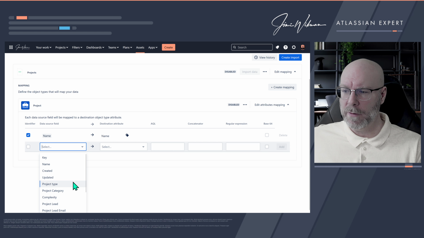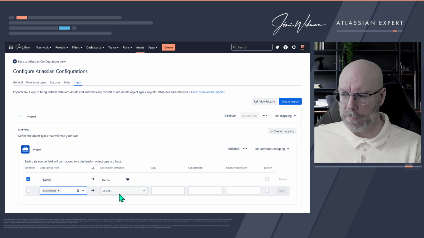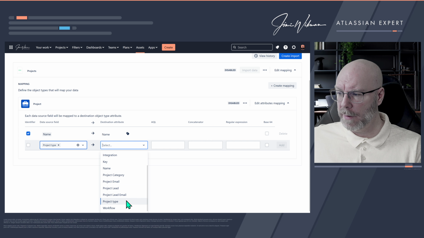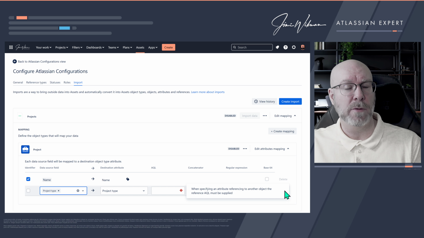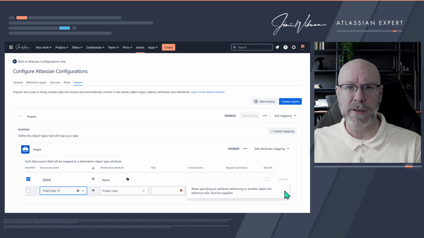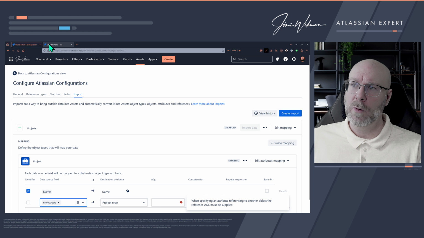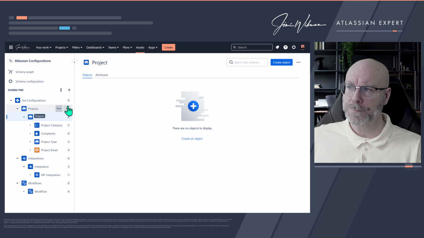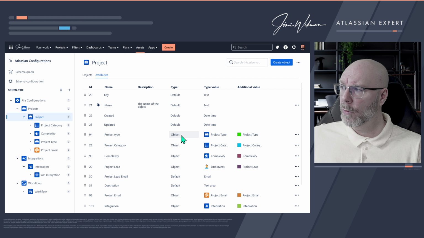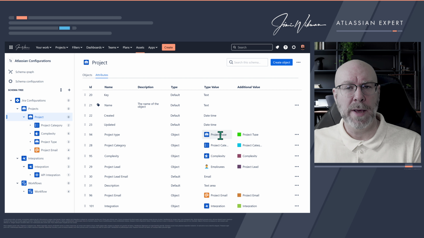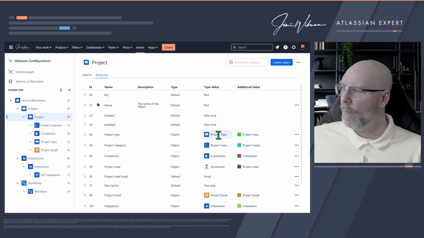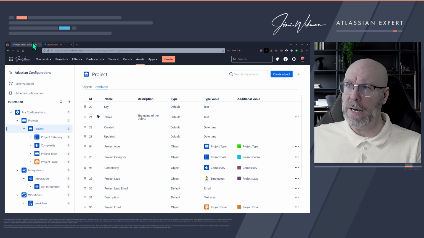So we can have, for example, project type. And we will have project type on this one as well. Now, if I try to click add here, it will say no, you can't. The reason is that in our schema, this one is connected to an object. If we go back and look at project type, this is an object that is connected to project type. So this is where we have to connect these using smart values, or rather attributes, so we can connect these properly.